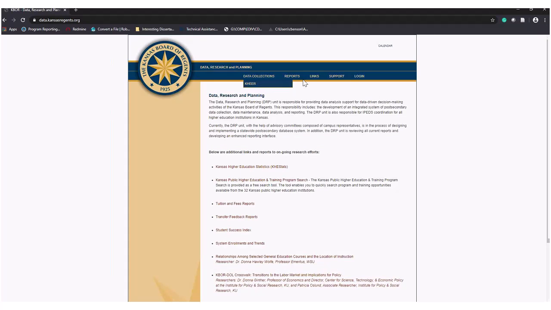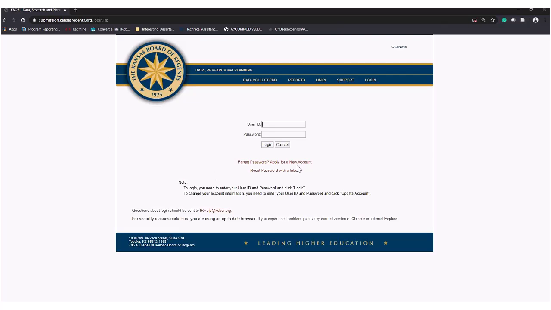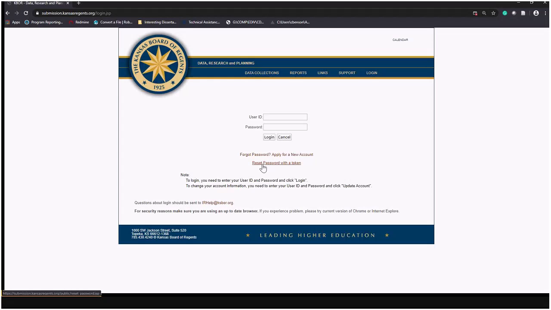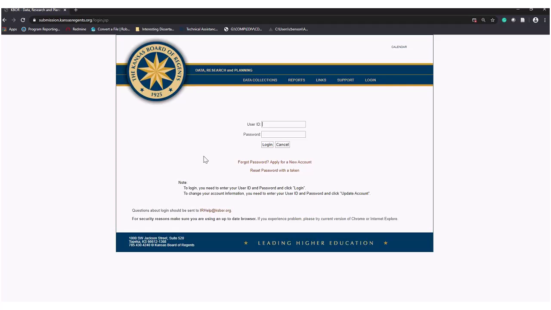We're going to go back to that submission.kansasregents.org page, the main login, and just go over the forgot password and the reset password. We currently have a system in place so that if you forget your password or you lock yourself out of your account accidentally, you can request a password reset without interacting with someone. So if it happens in the evening, weekend, holiday, you should be able to restore access to your account, even if our office is closed.